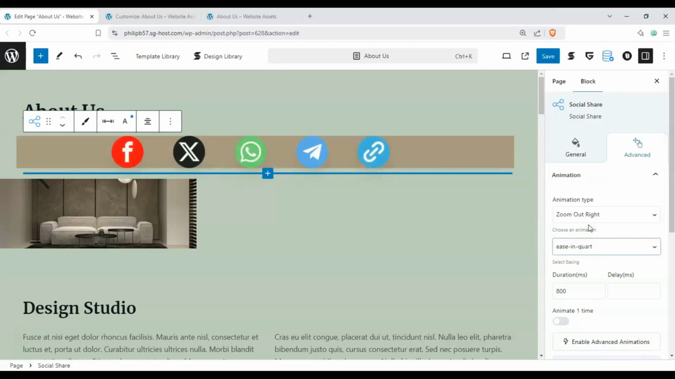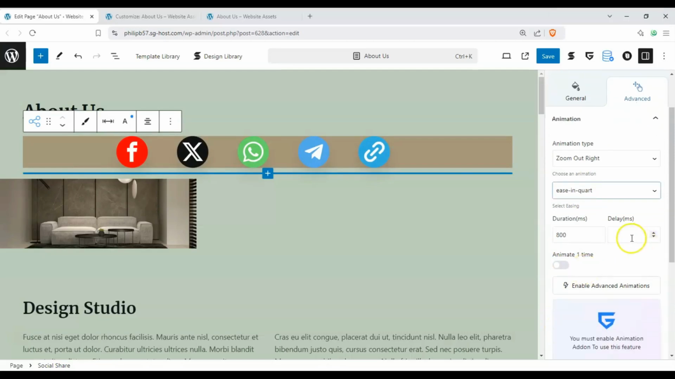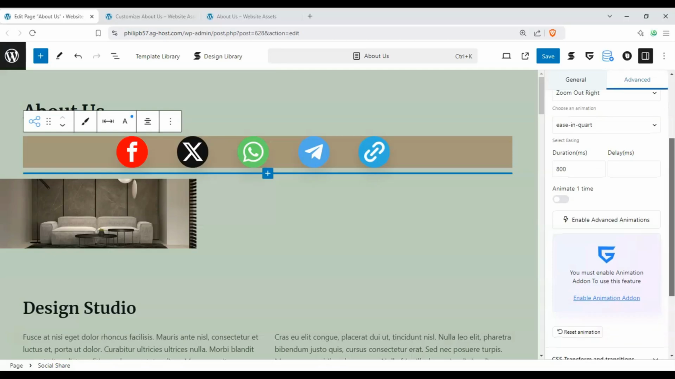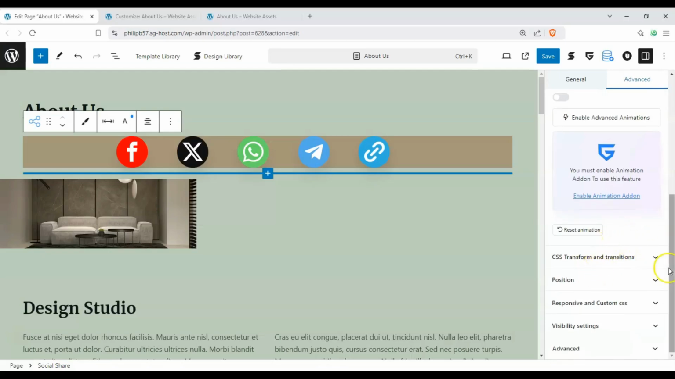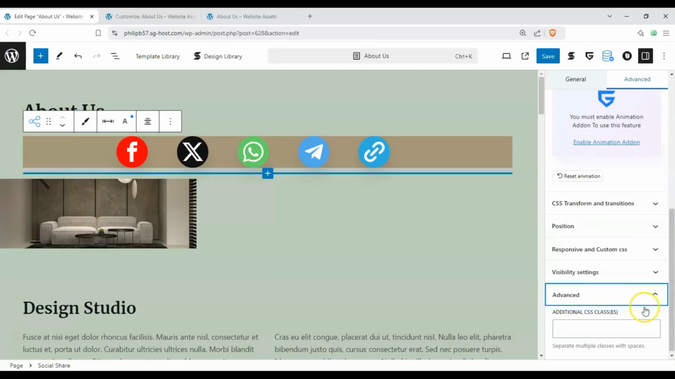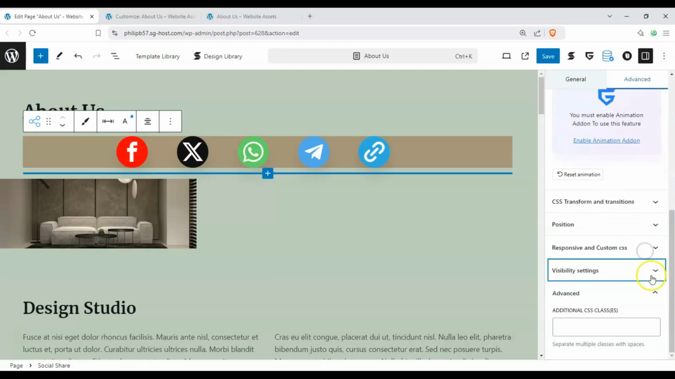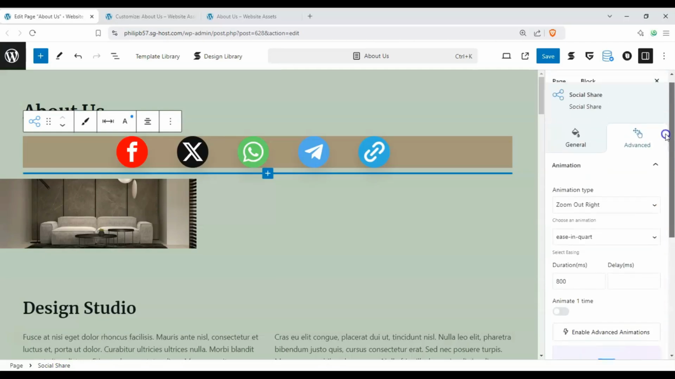And then we can change how long it is, or if there's a delay, and how many times you want it to animate. And there's a bunch of other options over here that, if we have a premium version, we also have our other advanced settings here that we don't really have enabled.